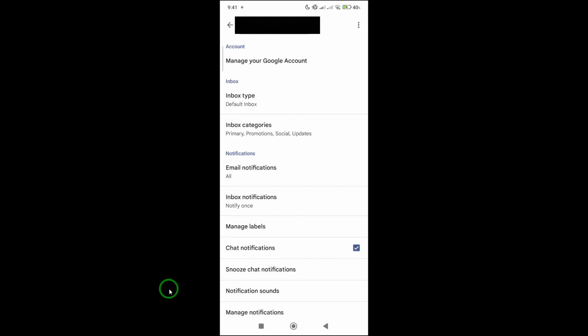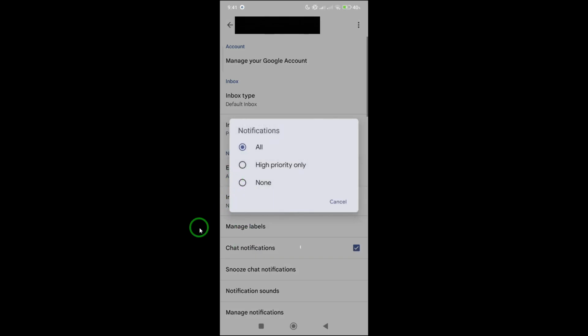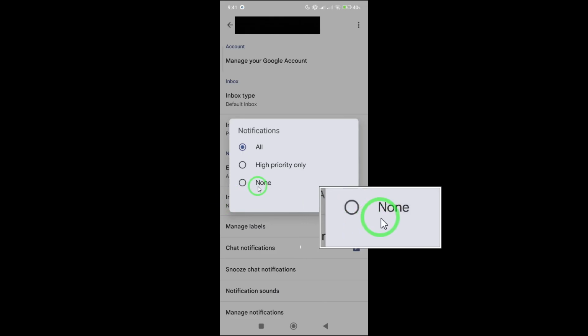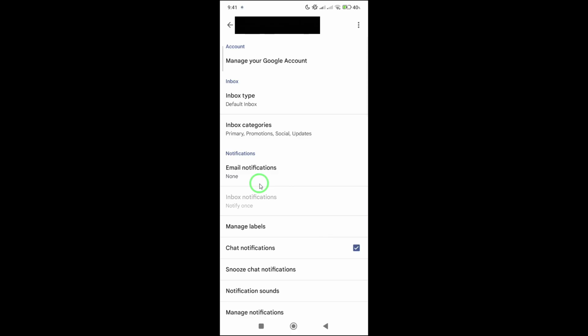Inside your account settings, look for the option labeled Email Notifications. This is where Gmail determines how it alerts you for new messages. Tap to access the options. You'll notice several choices here, but the one you're looking for is None. Selecting None tells Gmail to stop sending notifications for incoming emails entirely.